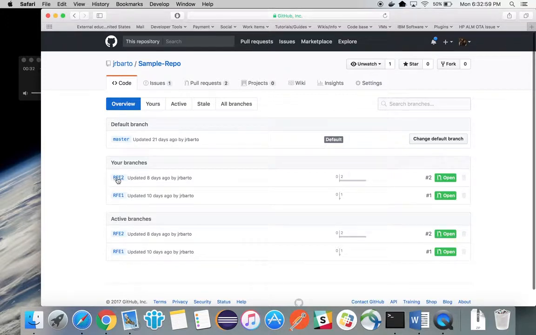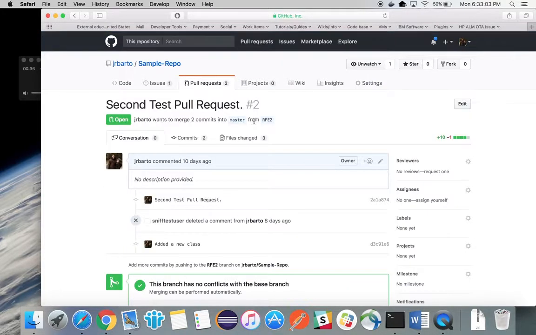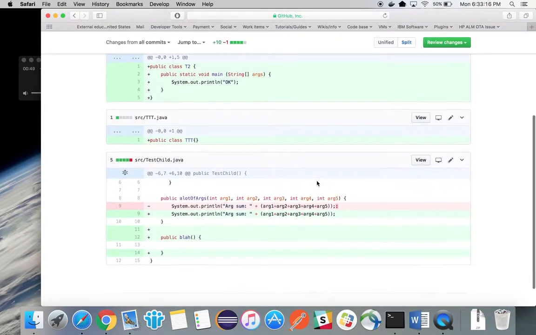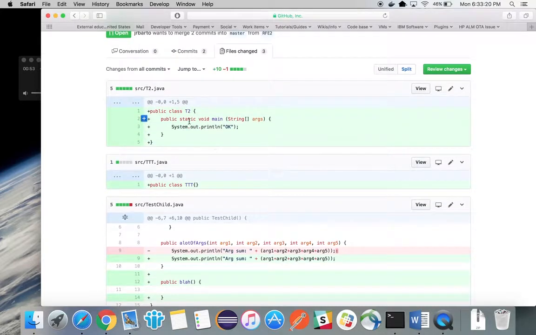So that's what I've gone ahead and done with this RFE2 branch. You'll also notice that we have a new pull request directly from the RFE2 branch. So what I'm doing here is asking to merge the changes that I made on the RFE2 branch with the master branch. And if we look in the files of the pull request, these are all the changes that I made with it.